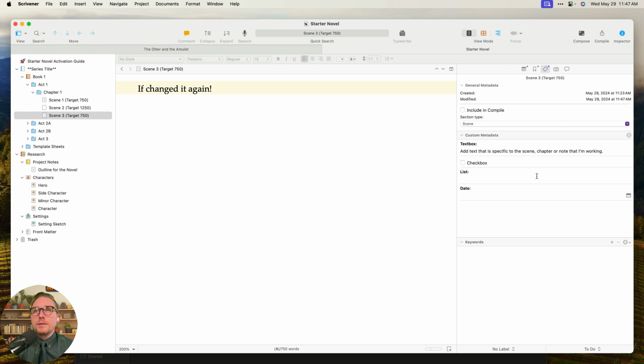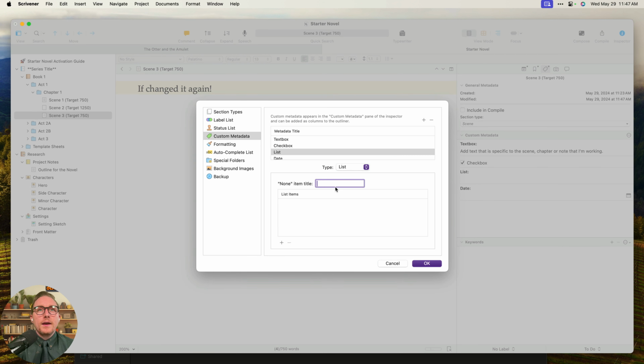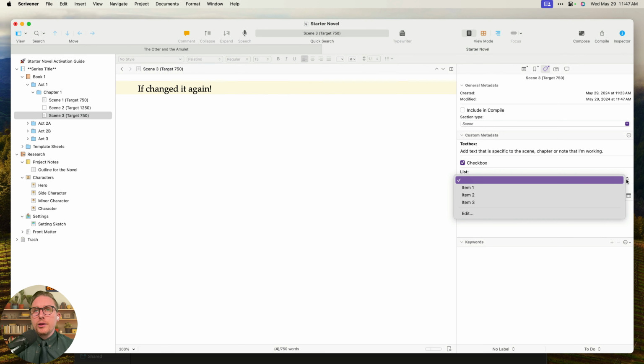Now a checkbox, similarly, if I check the box, right, it's checked. If I switch over here, box is not checked, right? List, same thing. This list has nothing in it, so we have to come back in here, actually add some list items. Let's change that to a list. There we go. And we'll go ahead and add in item 1, item 2, and we'll do item 3. Item 3, right? And you can have the list be as long as you want it to be. Click OK. Now you can see that turned into a drop-down menu. I can now assign it an item 1, item 2, item 3.